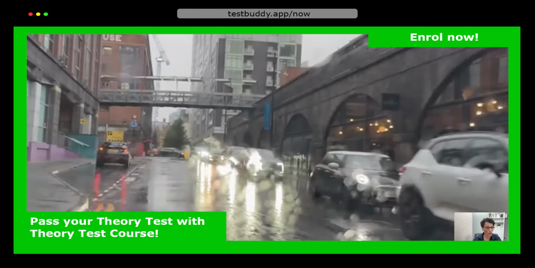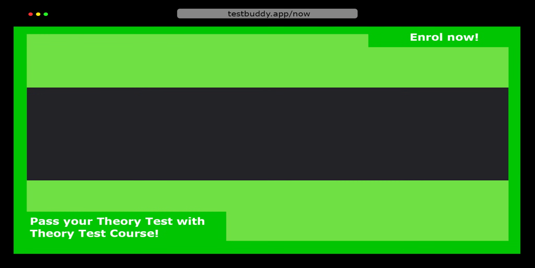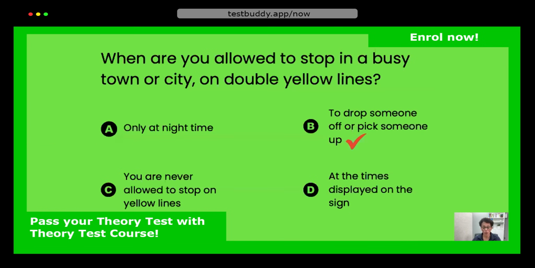So when are you allowed to stop? To drop somebody off or pick somebody up? On double yellow lines, you can stop, drop and drive. You're just not allowed to park. You're not allowed to stay there, leave your car there.